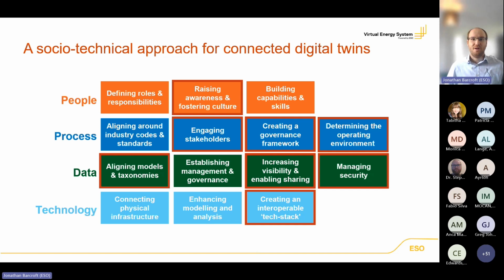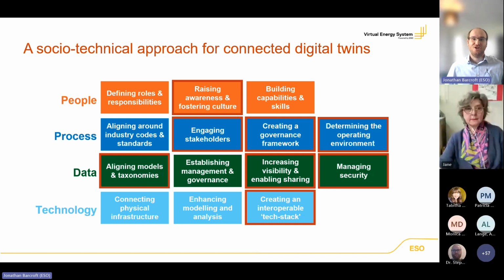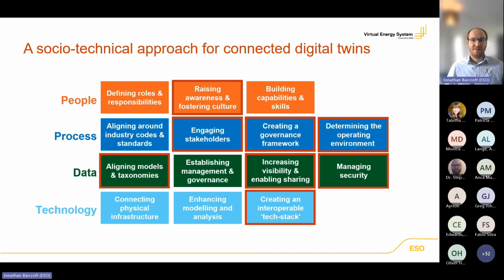To create this ecosystem through collaboration includes forming a shared culture. Defining roles and responsibilities will help with developing an understanding of the capabilities and skills required to develop the component parts and support them in the longer term. Underneath this are the technology factors. Forming these digital twins will necessitate connecting existing and forming new connections between the physical infrastructure and digital world. To be able to analyse and visualise these new sources of insight, we'll need enhanced modelling and analysis capabilities. And to create these scalable connections between organisations will be dependent on creating an interoperable tech stack, which can be adopted in a wide range of different environments and organisations.